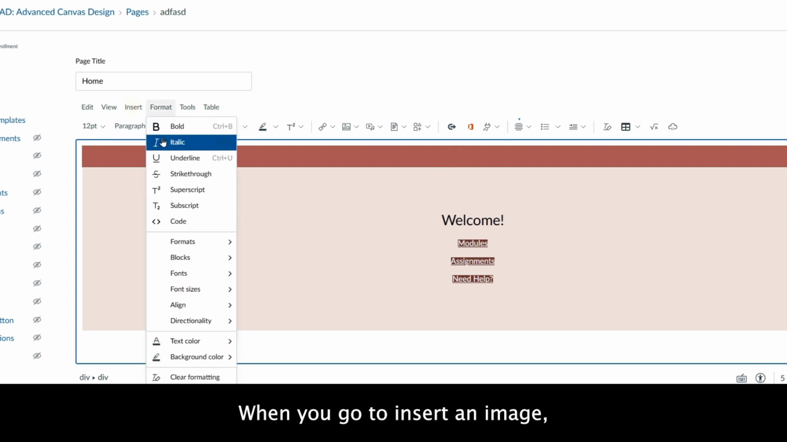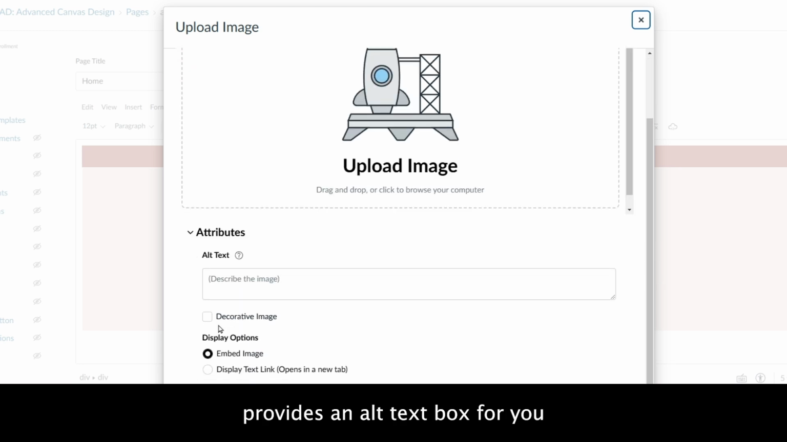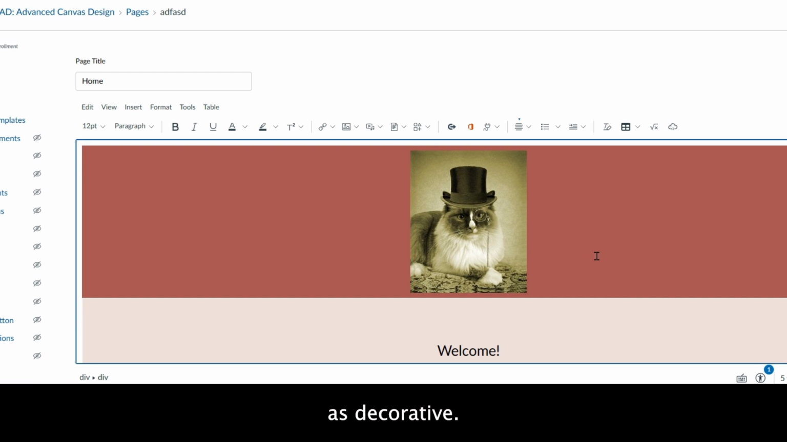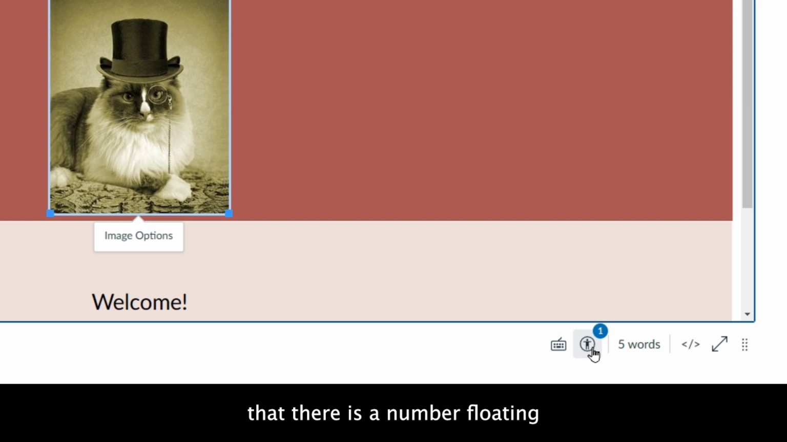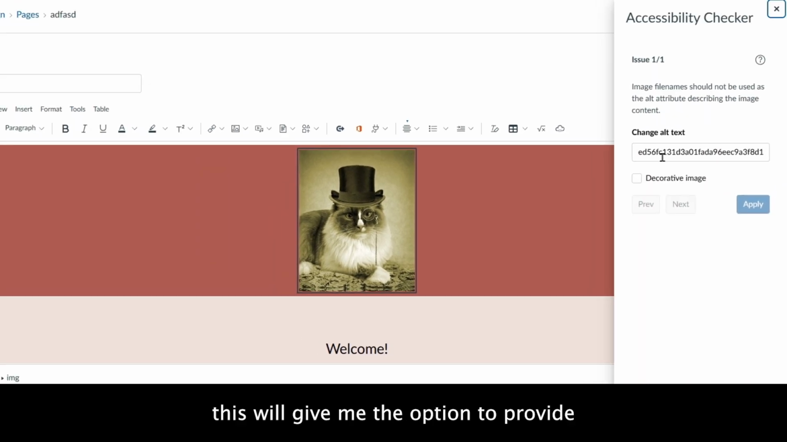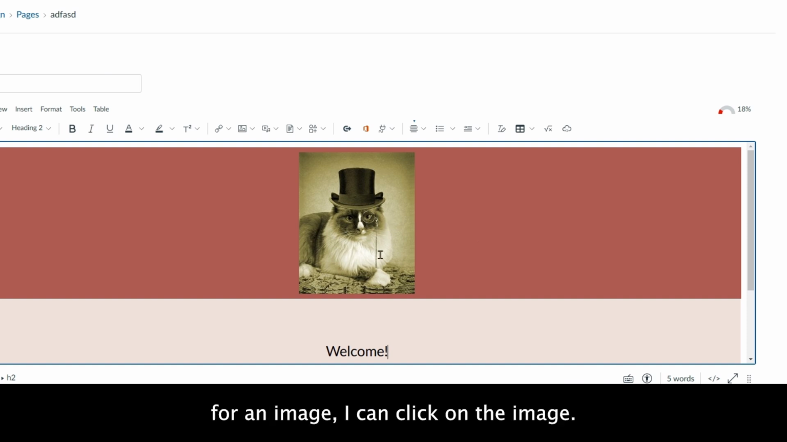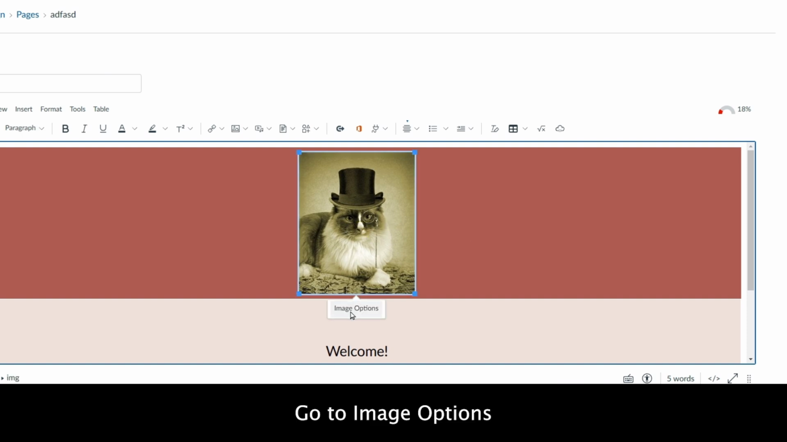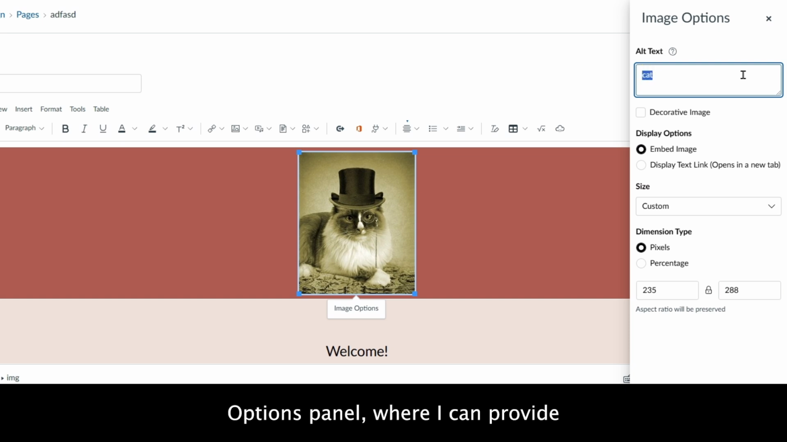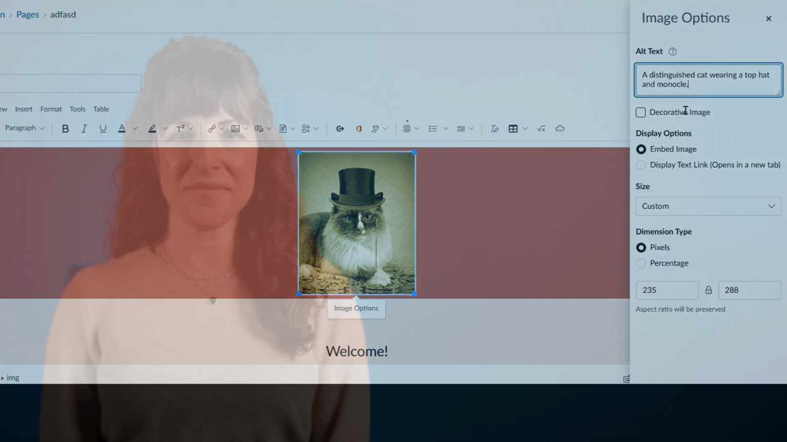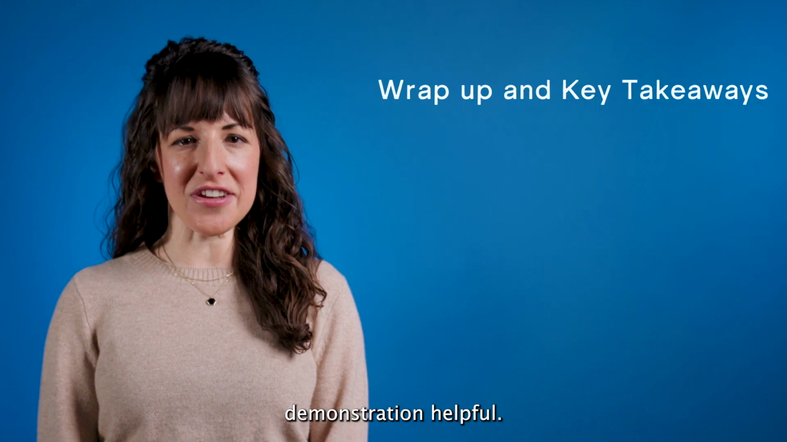Lastly, we'll take a look inside Canvas. In Canvas, when you go to insert an image, you'll see that it provides an alt text box for you and a box to mark it as decorative. If you have an image on the page where you didn't provide alt text when uploading, you can see that there's a number floating above the Ally Accessibility checker. Clicking on this will give me the option to provide alt text for any images that are missing it. If I need to edit the alt text for an image, I can click on the image, go to Image Options, and it'll bring up the Image Options panel where I can provide some alt text or mark it as decorative. I hope you found that demonstration helpful.